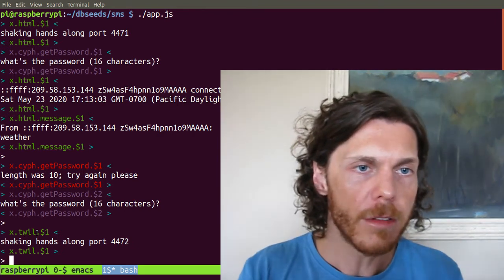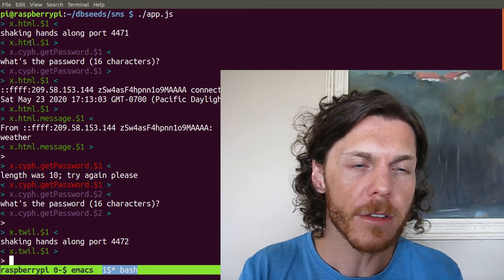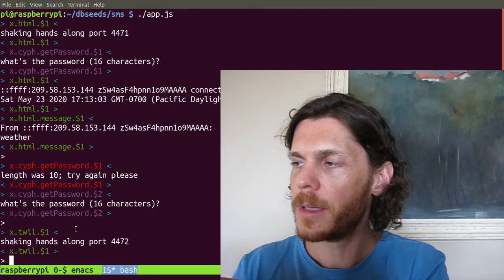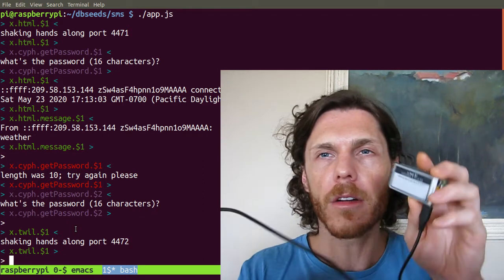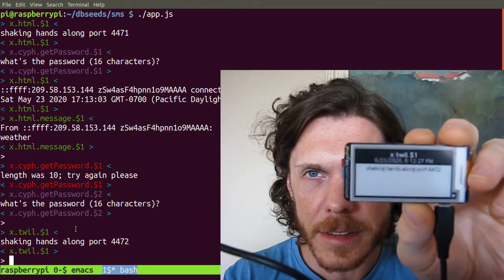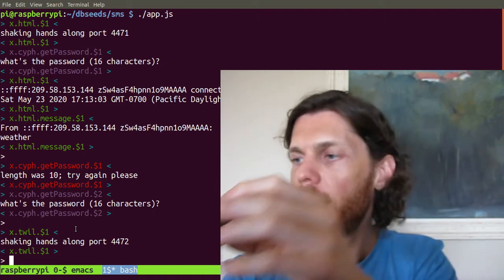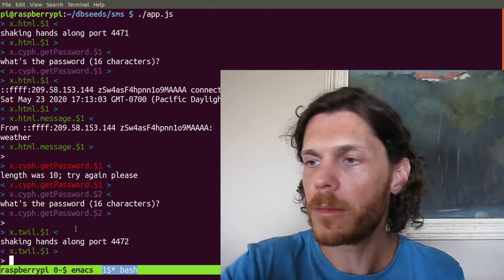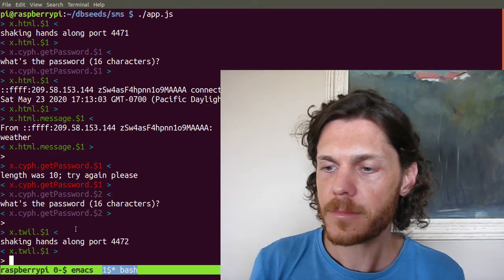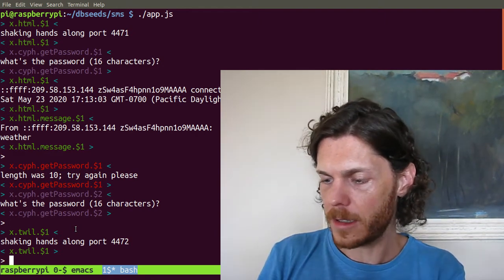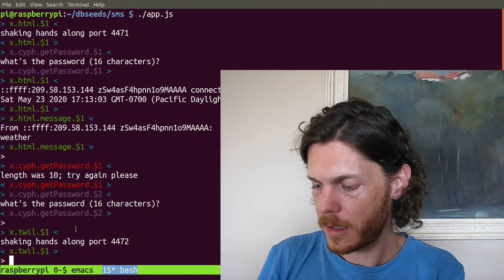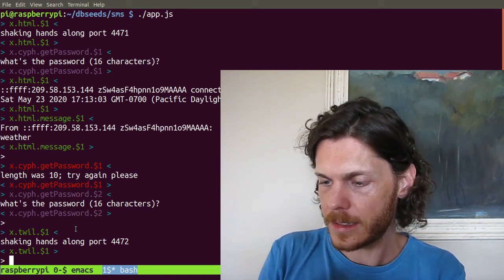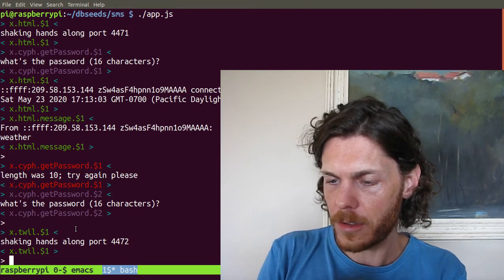So here we have a socket.io HTML server, and here we have a Twilio SMS server, both running concurrently. And the app updated itself, or pardon me, the e-ink updated itself to show us that the Twilio program is now running. So I'm going to open up my phone and send a text to the Twilio phone number.